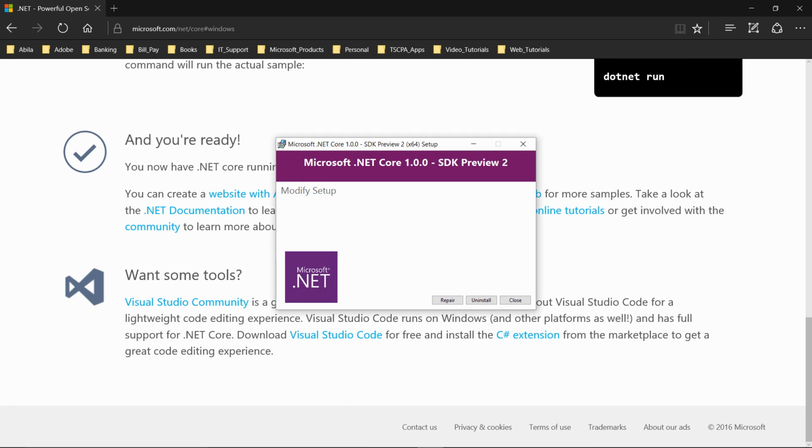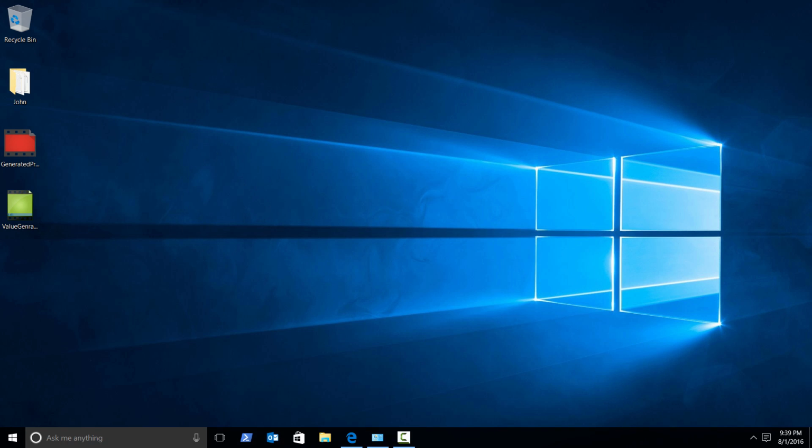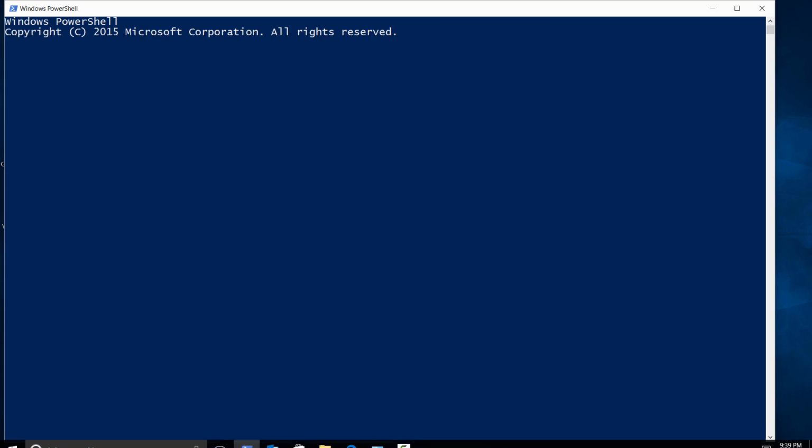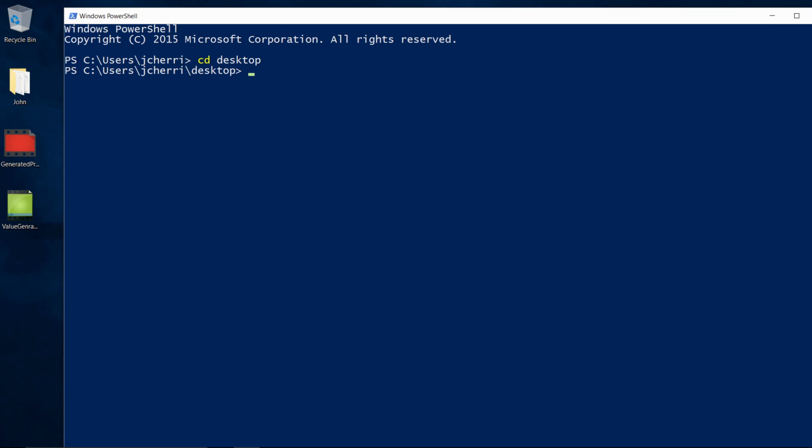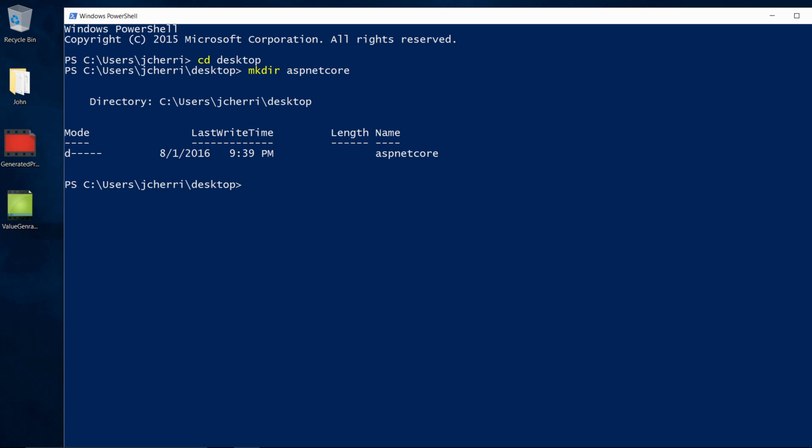Now I already have it right here. I have the SDK preview, so I can cancel that. And then what I could do to test this out, I can open up PowerShell. And I can come in here and I can say CD desktop. And right here I'm at my desktop and I can create a new directory. Let's say mkdir ASP.NET Core. It's going to create a little file here. So now I've created a little directory right there, and I'm going to CD to that directory.